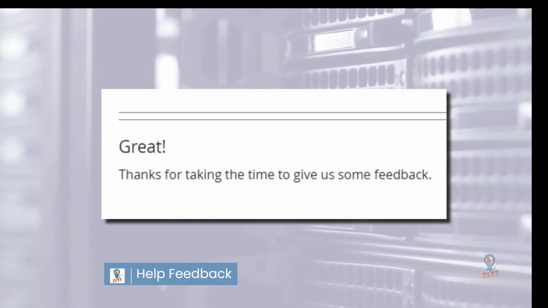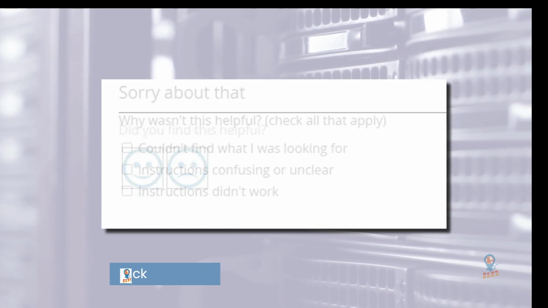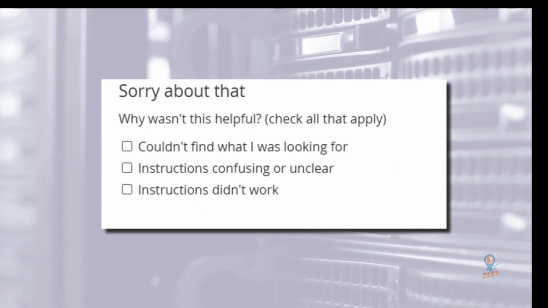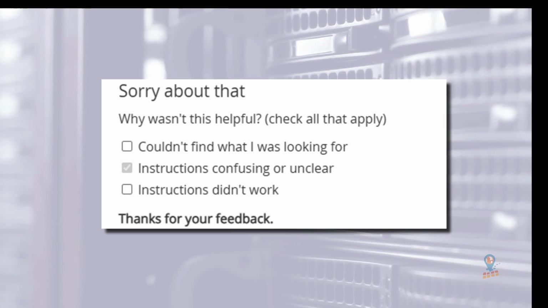We've also added a spot for you to provide feedback. If the page was helpful, click the smiley face. If the page did not answer your question, click the frowning face. We use this feedback to continually improve this help site.